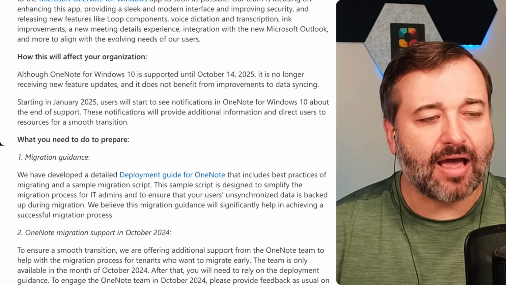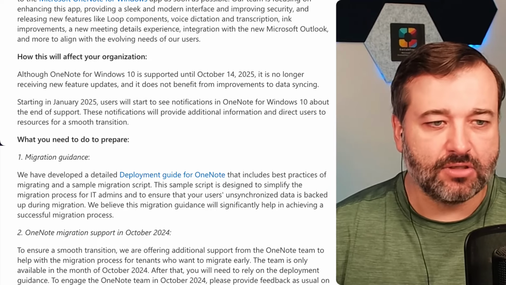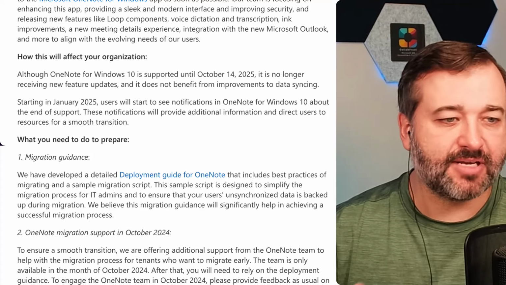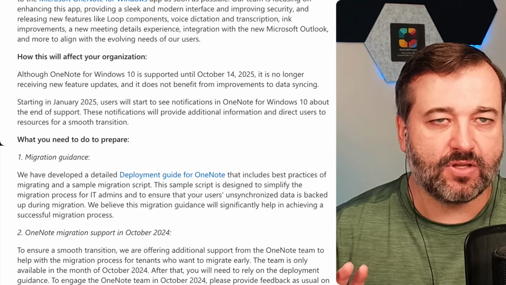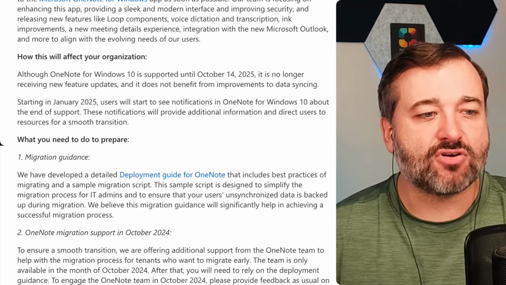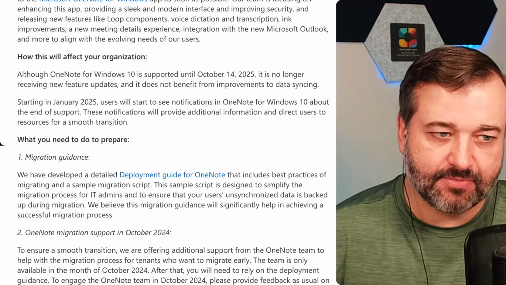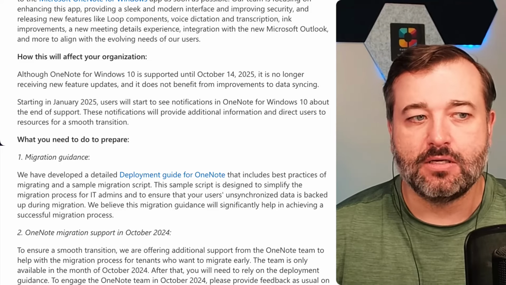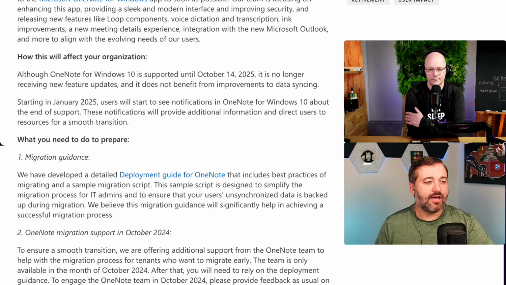And so how this will affect, and it gives October 14th, which is in the title, that's of 2025. You won't be able to get any feature updates for that app and everything, and no data syncing improvements. But starting in January, you will start getting notifications in the app saying, "Hey, this is going away. You need to check it out and make changes."